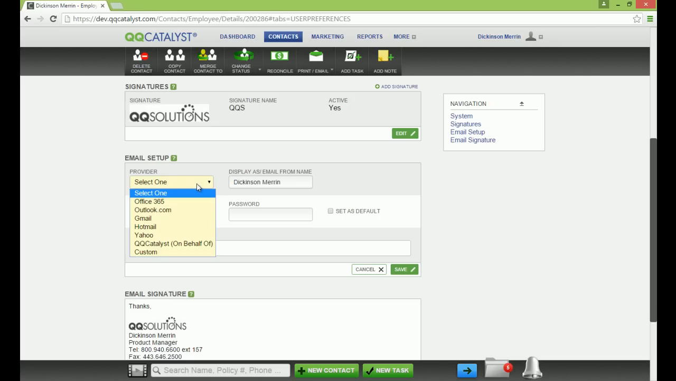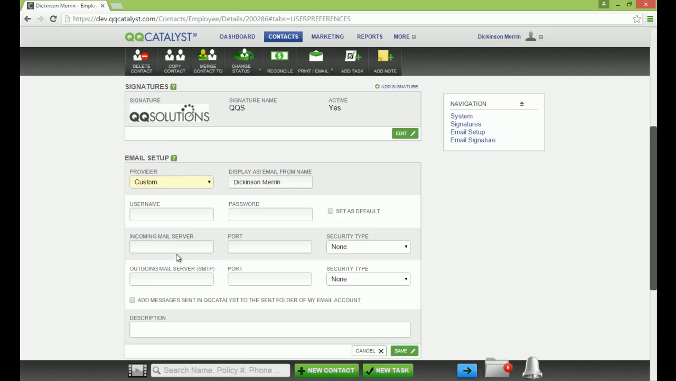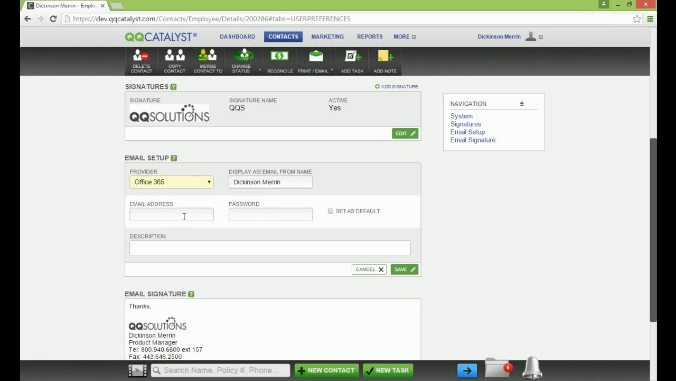If you click on the provider dropdown, you'll find some predefined providers, as well as the ability to add a custom provider. For help with setting up this information, please contact your system administrator or your IT person. With most of the providers, all you need to do is enter your email address and your password, and whether or not it's going to be your default email account in QQCatalyst.